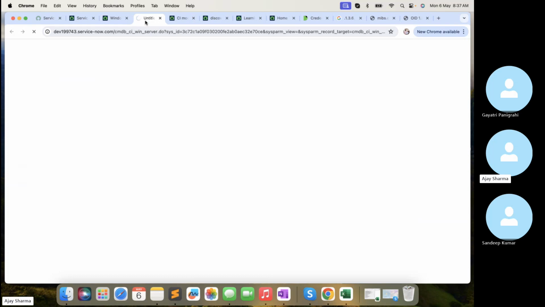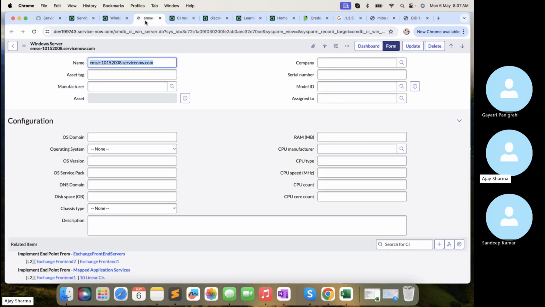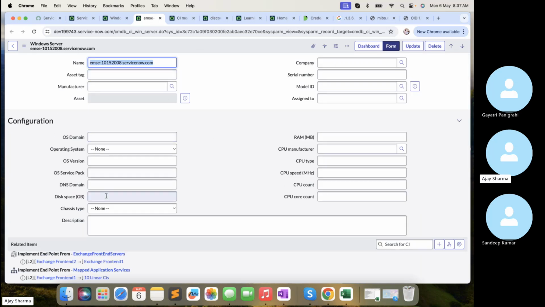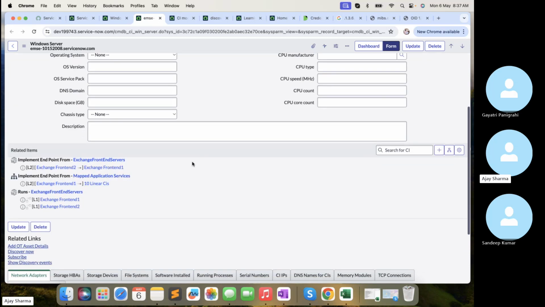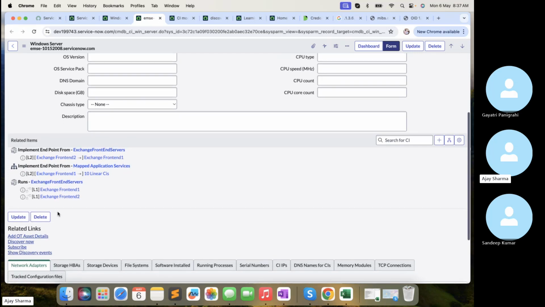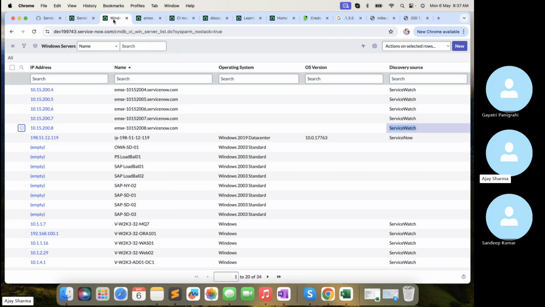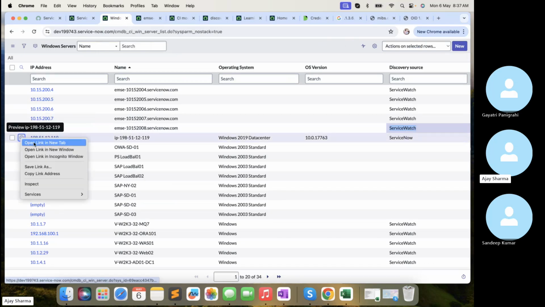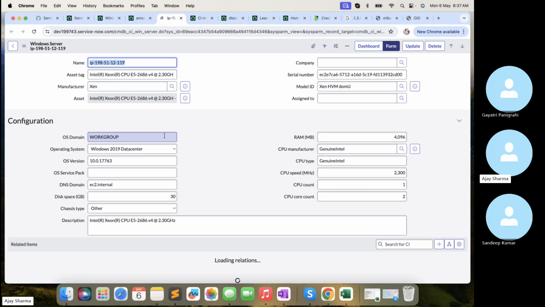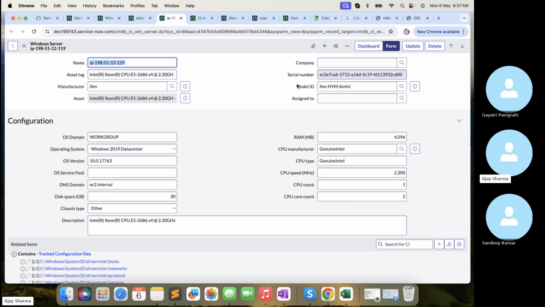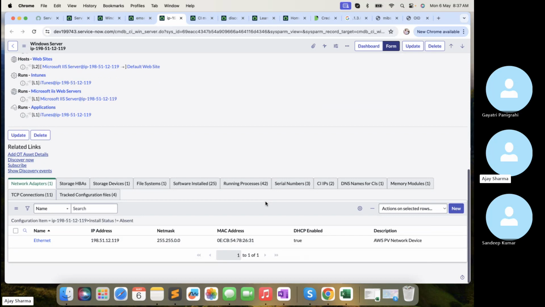So if I open this one, you are not able to see any information, right? No information related to attributes, only information about where it is implemented, like what is the front end server and all. That is coming from the service mapping discovery. But if I open a ServiceNow discovery record, you can see all the information, like operating system, OS version and all. So all that information is stored here, right?